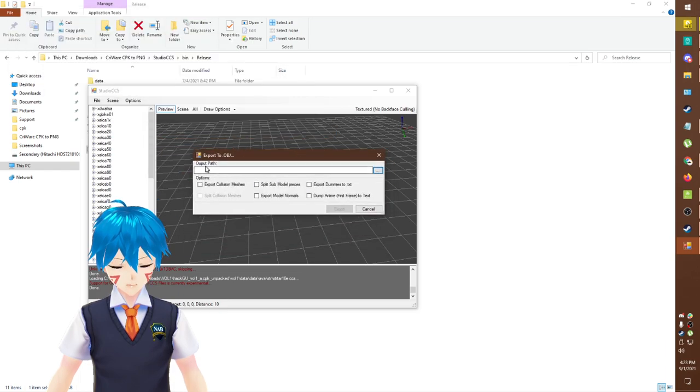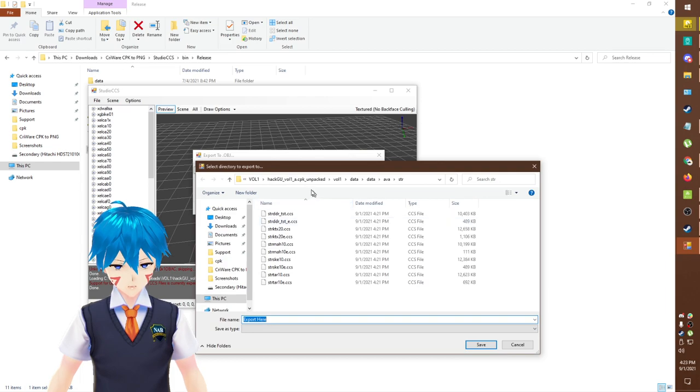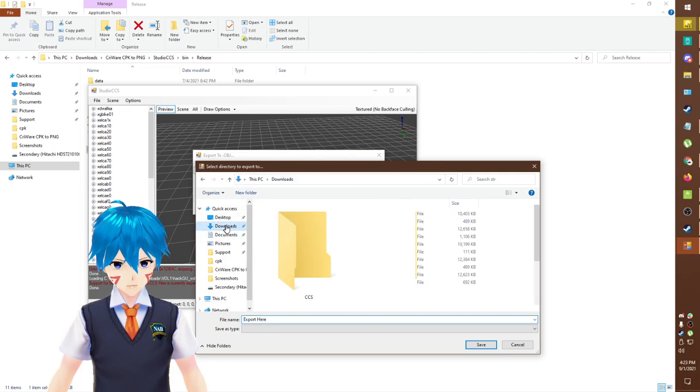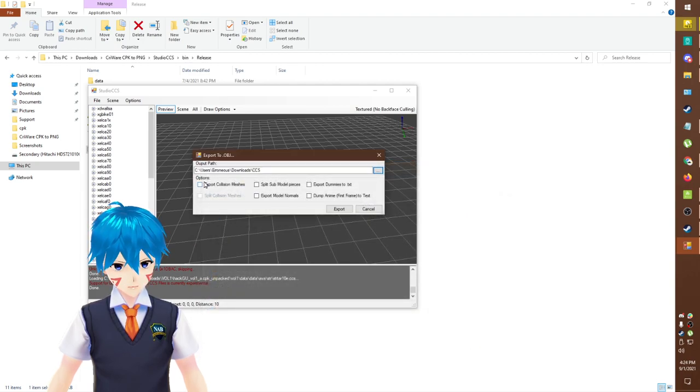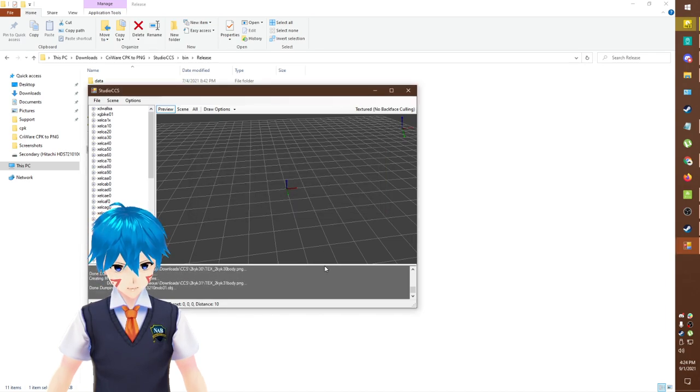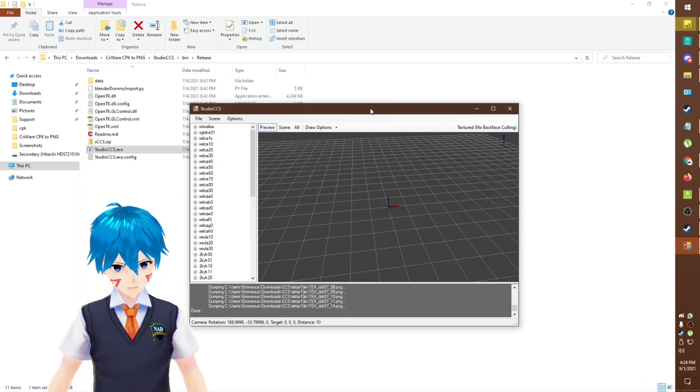Now here it's going to give you the option to choose where you want all these files to go to. So we're going to go to Downloads. We're going to put them in a folder called CCS that we made. It's just a blank folder. We're not going to check any of these options. We're just going to click on Export. And as you see in the little message window below, it's doing its thing until it says Done. Once it says Done, you can go ahead and close that for now.